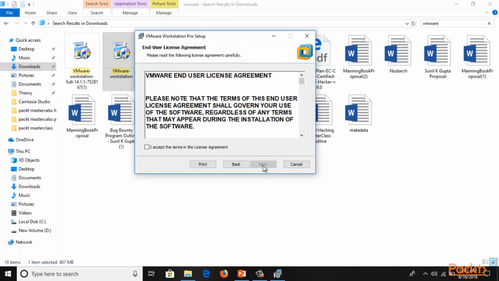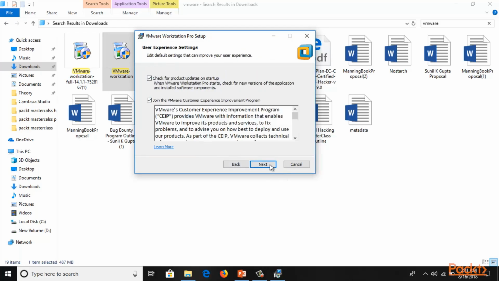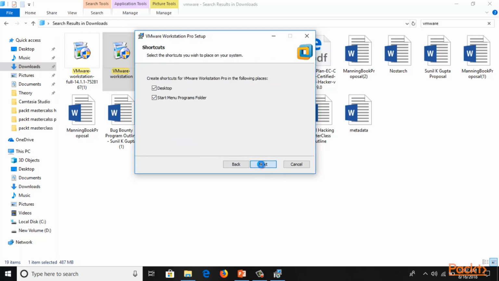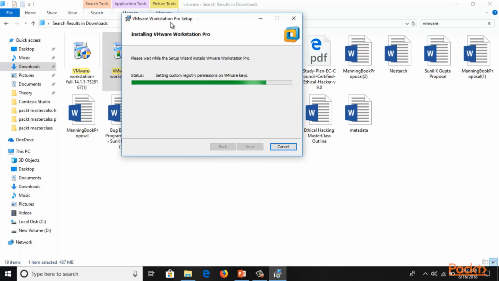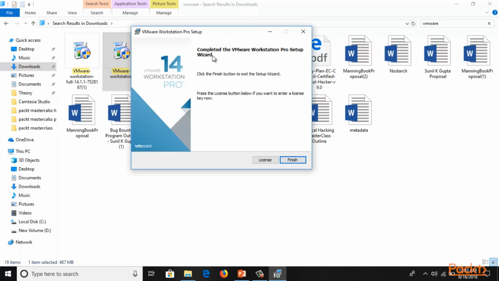Now click next, select I accept the terms and agreement, click next. It will create a shortcut and install it inside your Windows machine. Now it will install all kinds of dependencies for VMware Workstation, and very soon it will complete the installation procedure. So guys, you can see that the VMware Workstation installation is complete.